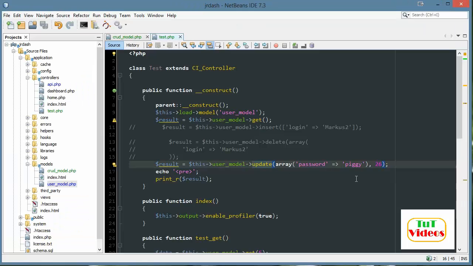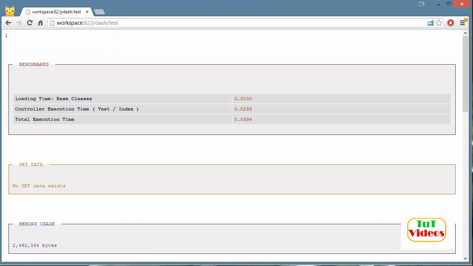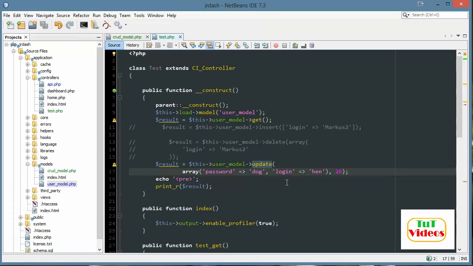So that's good so far. We want to be kind of careful with this, so let's update a couple more records, and let's change this to dog. Let's change login to hen, just to try it out, make sure it can update multiple values. We got a result of 1 once we refresh the page. I'll refresh and it changes to hen and dog. So that is working quite well.